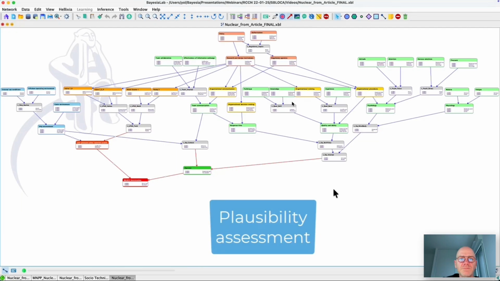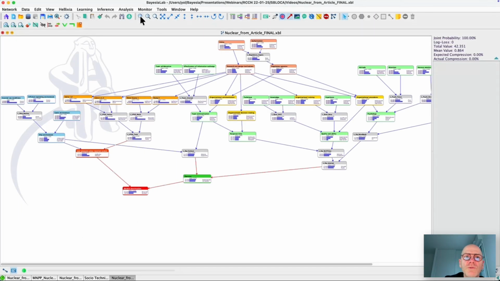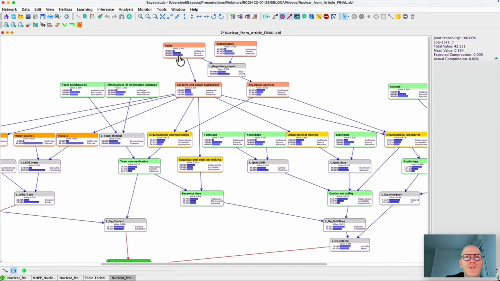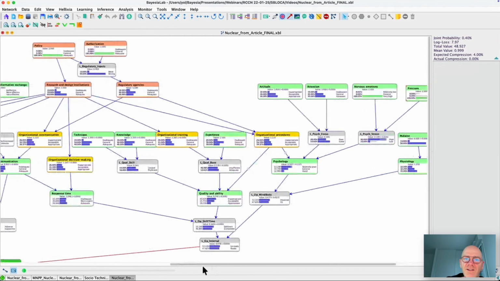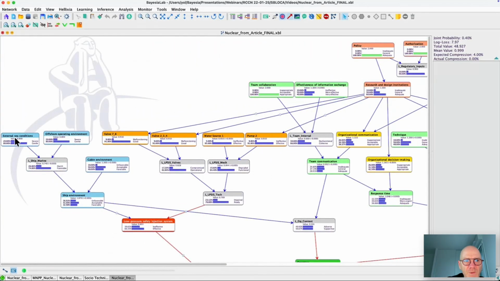And then, same thing, plausibility assessment. So we can go through real quick some what if scenarios. So the policy is adequate, the authorization is adequate. We have 90% of regulatory inputs that is strong. Then if the team is collaborating, we have an impact on the green ones. Nervous emotion is high, pressure is high, so we have a high psychological stress here that has, in the end of the day, an impact on all the other ones, right?